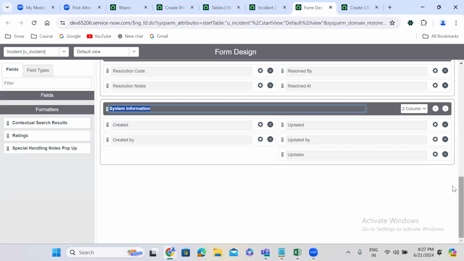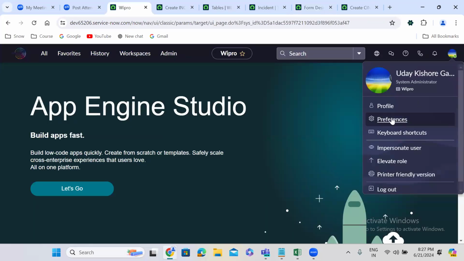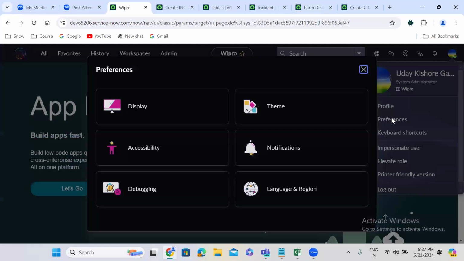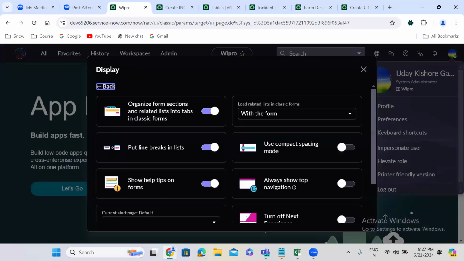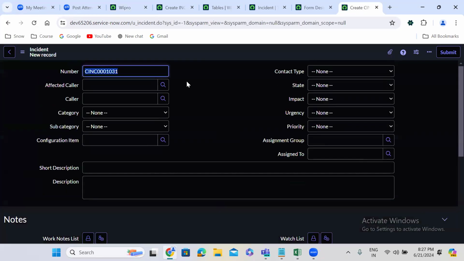See, sections by default will appear as tabs. If you don't want to see them as tabs, you can go to the preferences, go to the display, and find "Organize form sections related lists into tabs." You can inactivate this one, go and refresh, and it won't appear in the tabs.